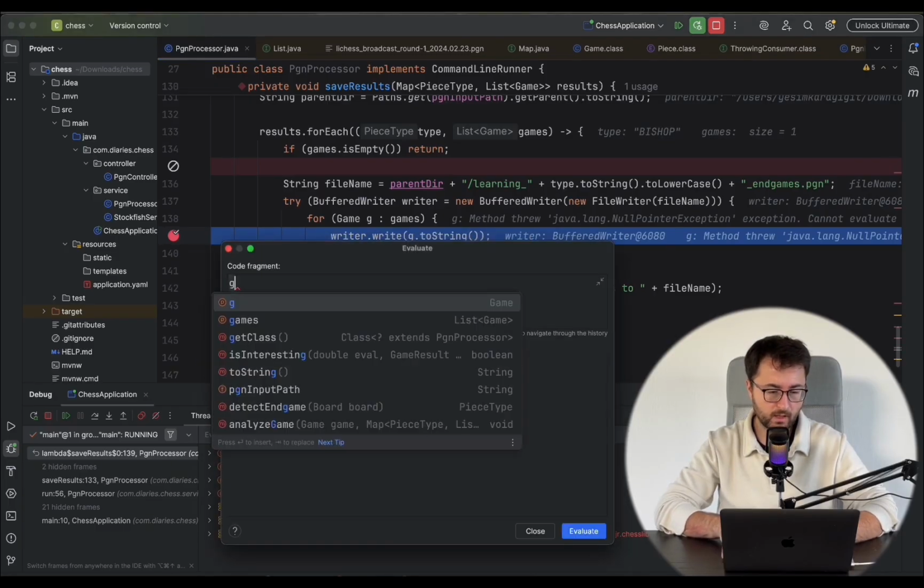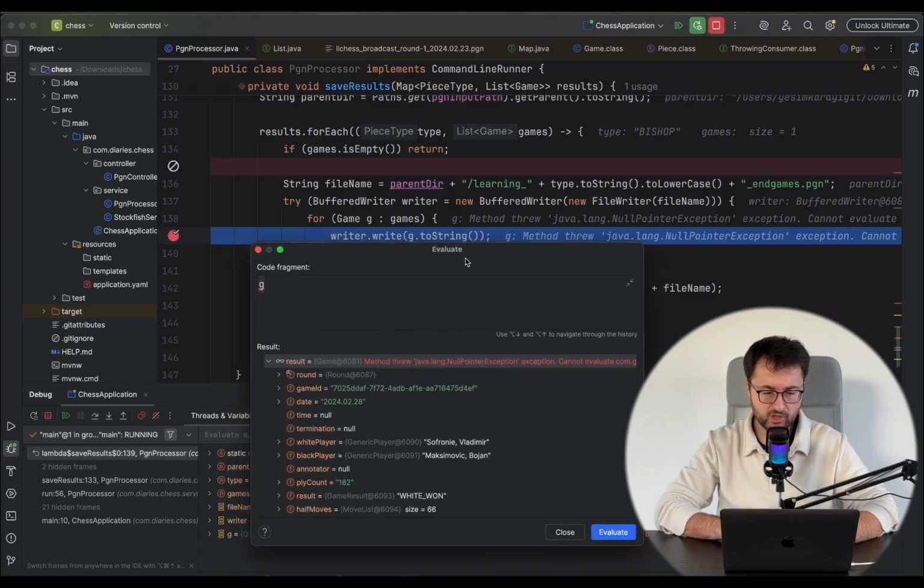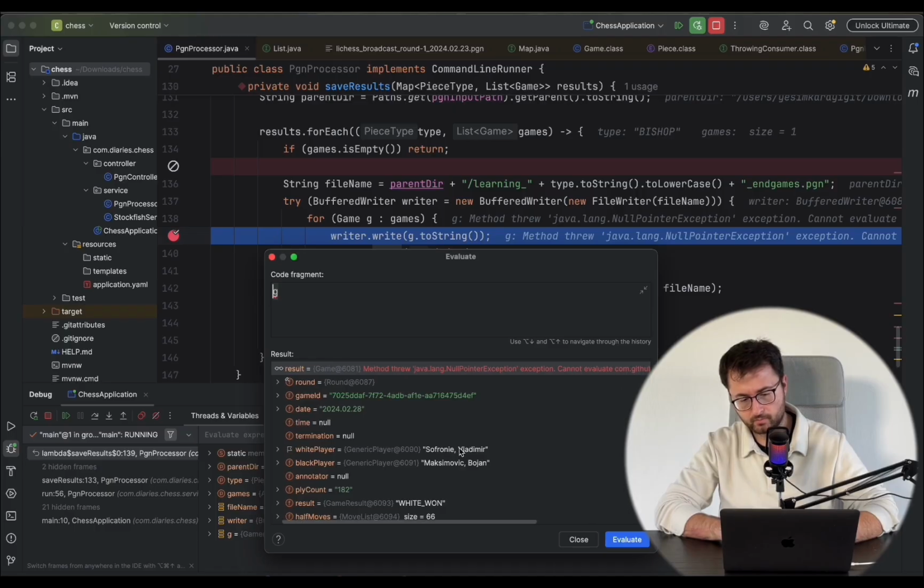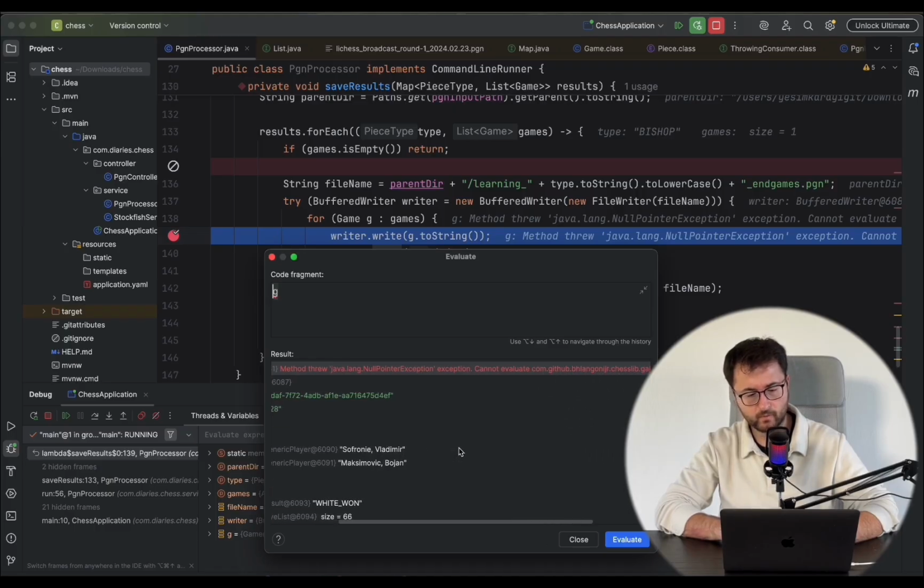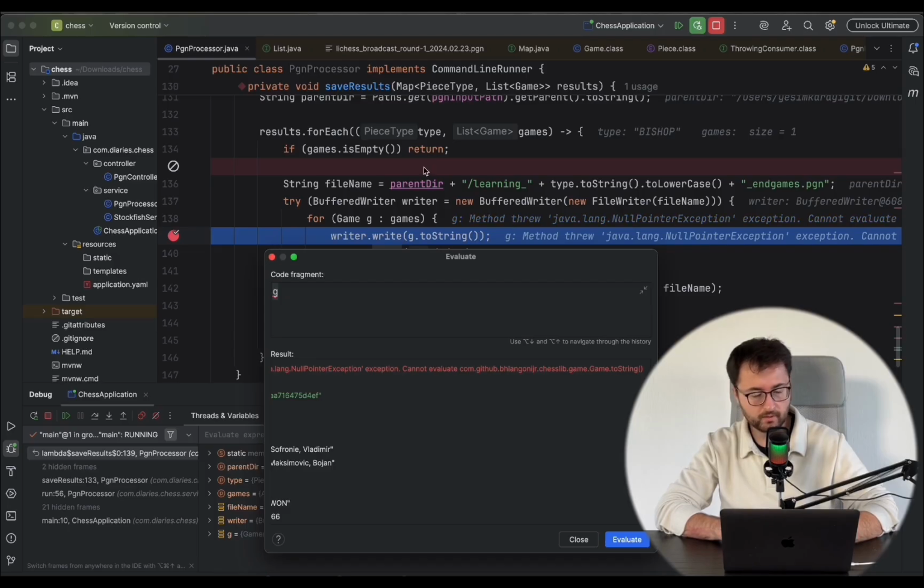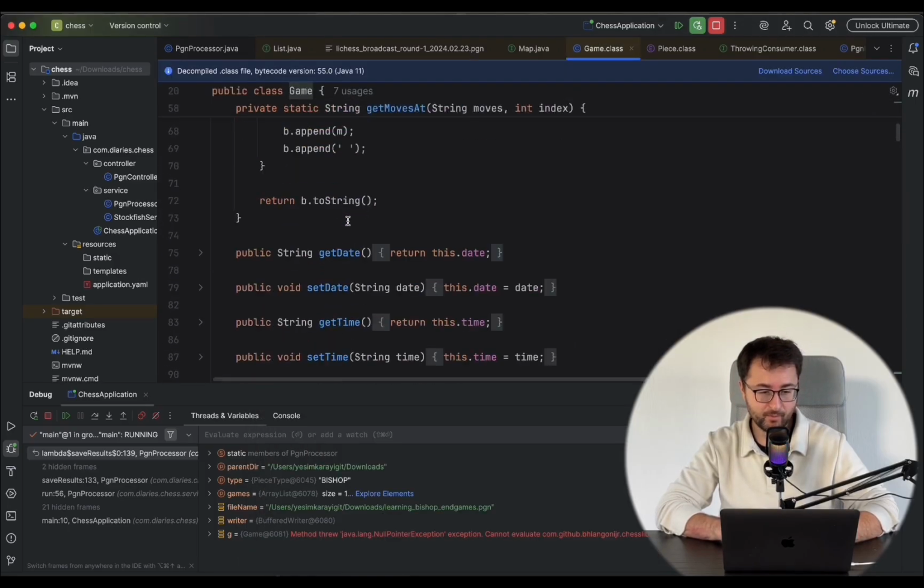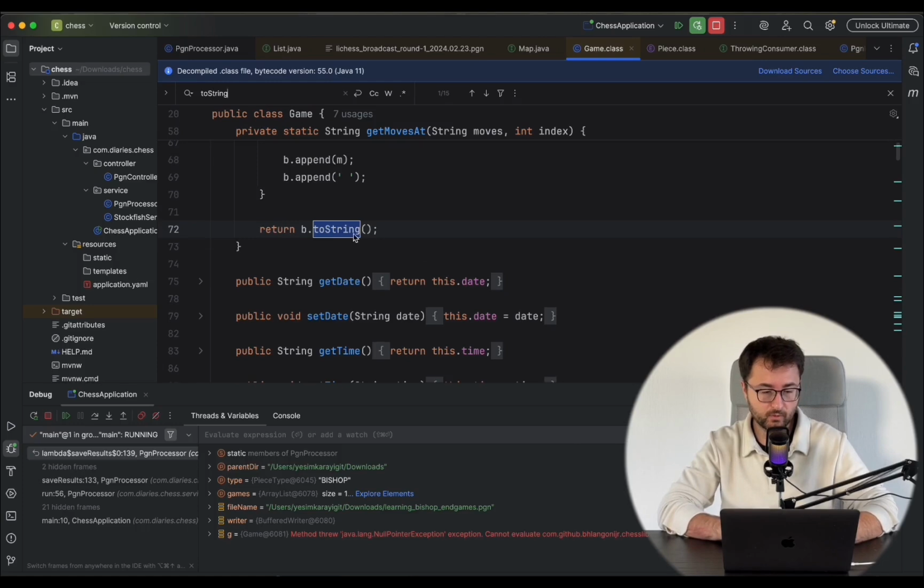So first of all, I am going to look for the expression g, which is the instance variable of this game class, but I cannot even get this object because this is now going to be throwing a null pointer exception. That is because it was not able to call this game's toString method, because we messed up the game object, I suppose. So I'm going to go inside this and look for the toString method.